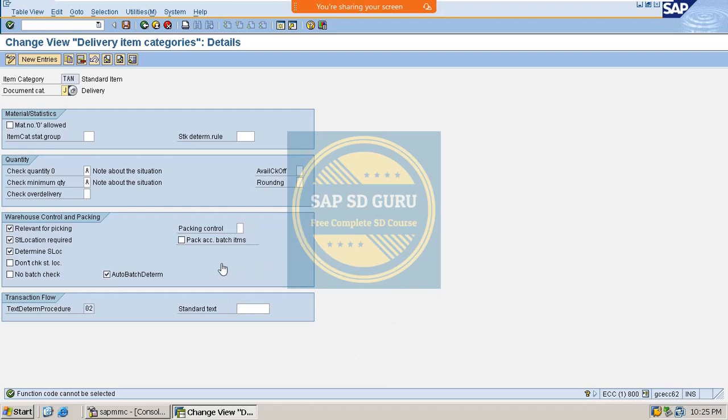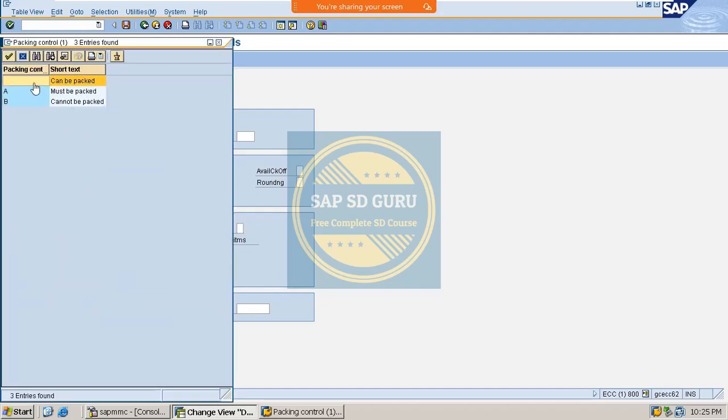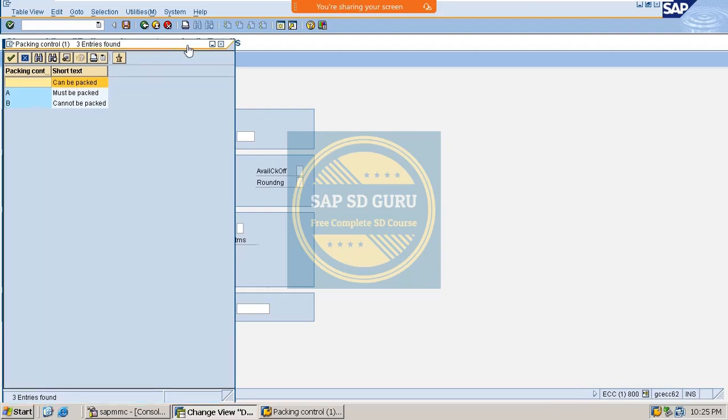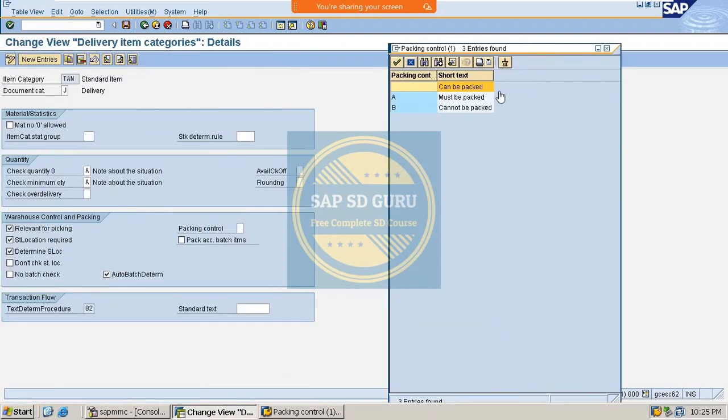Here the next field is packing control, right? This one. This field controls whether the material must be packed, can be packed, or cannot be packed. If the value is blank here, it can be packed. If the value is A, then the material must be packed. And if it is B, then the material cannot be packed.